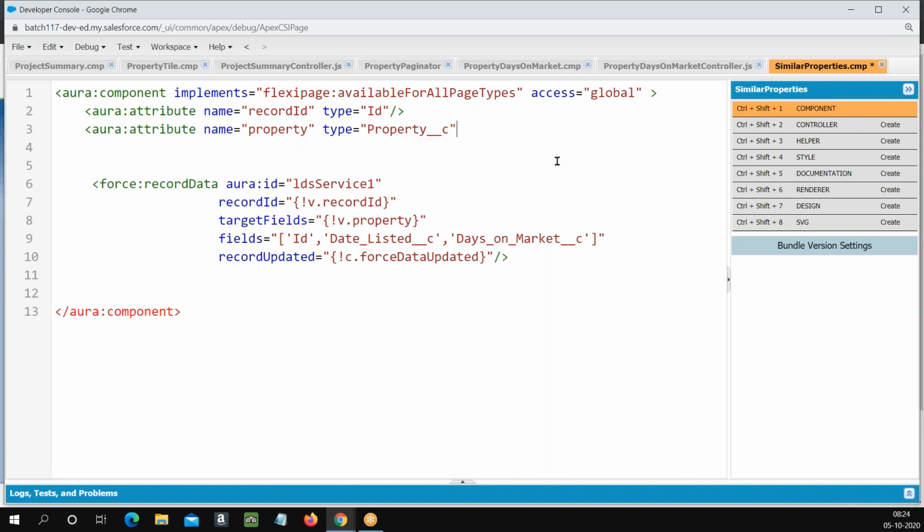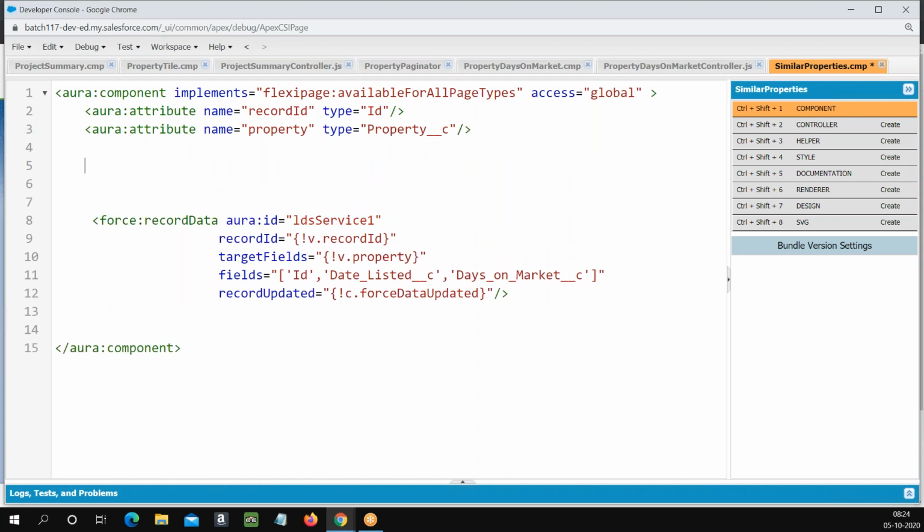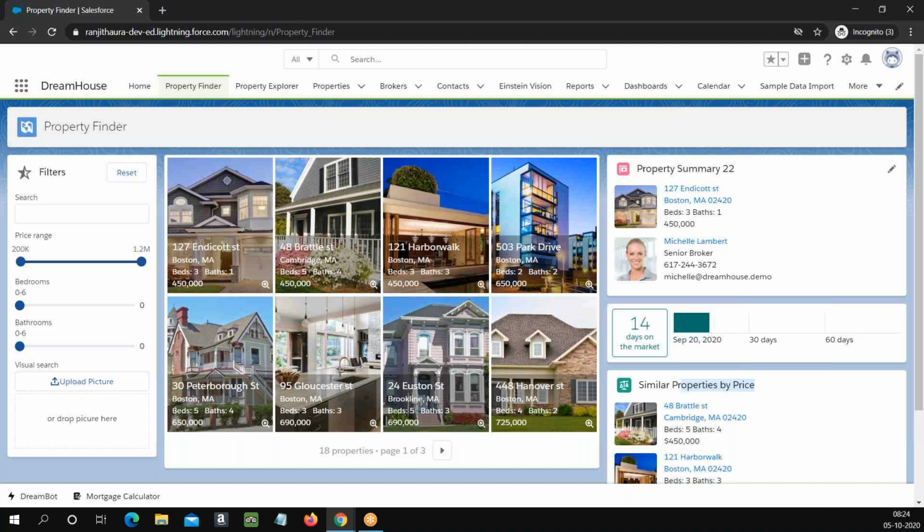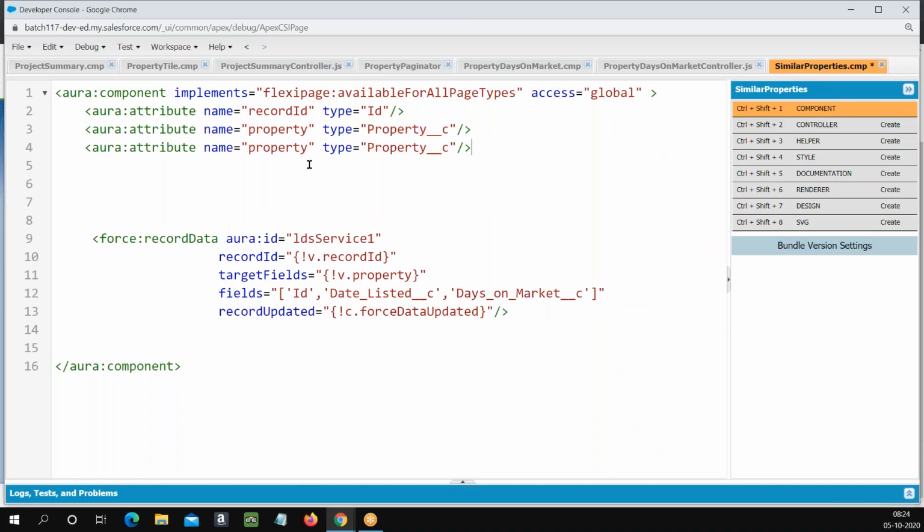We don't need this, right? And the similar properties is going to be a list. It's going to be a list, right? Based on the price. So we declare a list, correct?